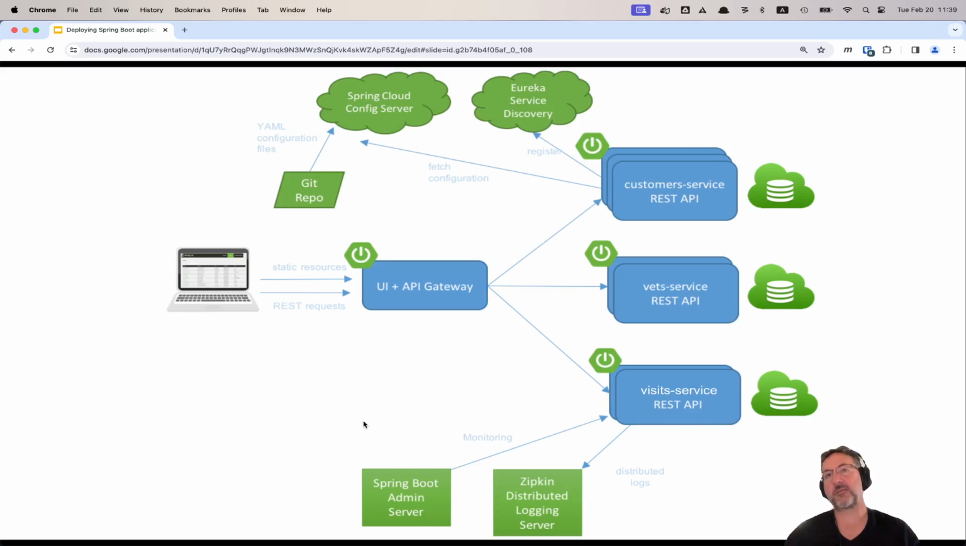And then supporting that back end for the front end are 3 separate microservices: a customer service, which deals with everything related to customers. And by customers, that means pets and their owners, or owners and their pets, whichever way you want to look at it. The vet service and the visit service, which has information about the different visits that the pets might have undertaken at different veterinarians.